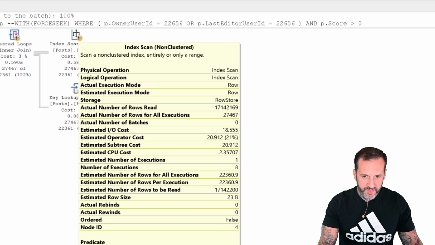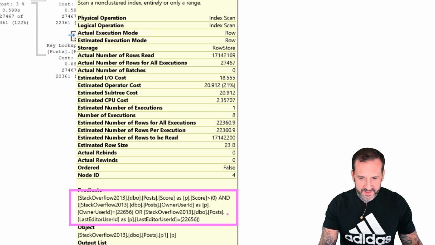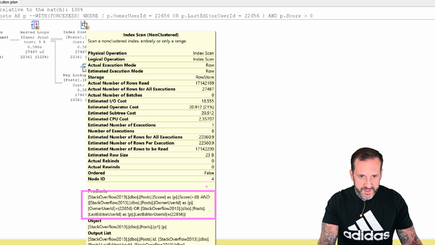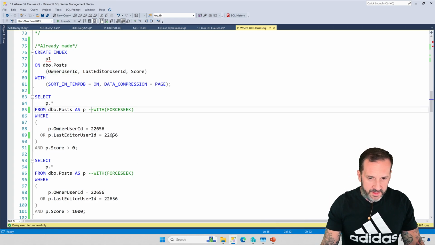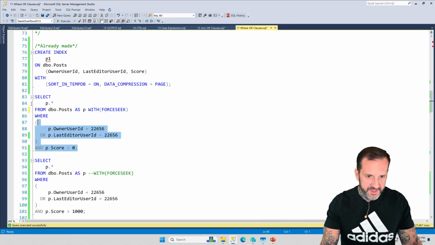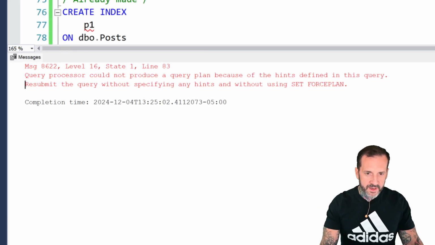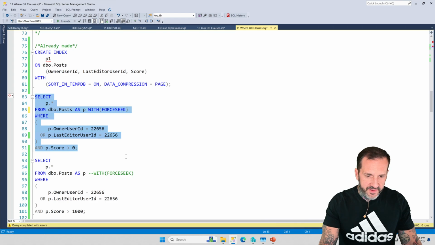And our scan predicate is looking for score greater than 0 and owner user ID equals 22656 or last editor user ID equals 22656. Well, you'd think that we could at least be able to seek to one of those, but when you try to tell SQL Server to seek into this index, it says no. The query processor cannot come up with a query plan that will help this thing. Why is that? It's very strange.